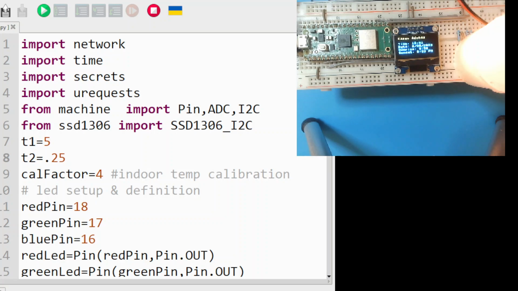This is the homework for Paul McWhorter's lesson number 32 for the Pico W. He asked us to get a visual indication of the temperature swings or variations we receive when we download the urequest data.